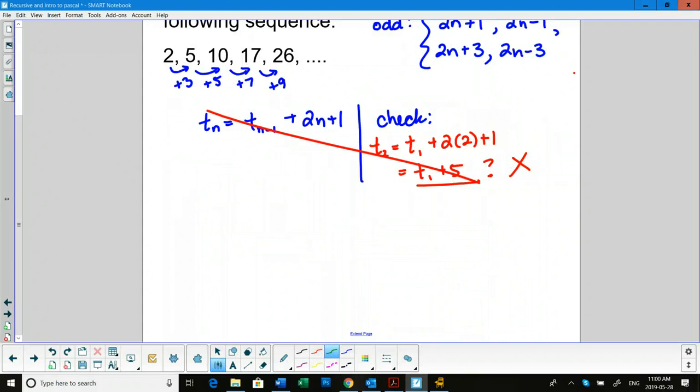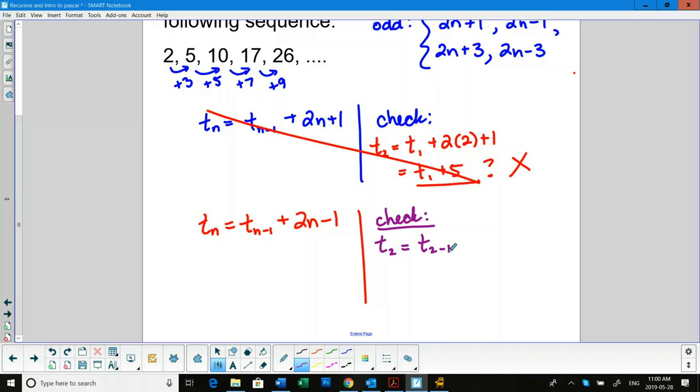So why don't we try tn equals tn minus 1, and we'll add the odd number in the form 2n minus 1 this time. And then we'll do a little check for that. We want to check it to make sure it works in technically all of these, so just be mindful that just because it works for one doesn't mean it works for all. But here we'd be saying take term 1 and add 4 minus 1, which is 3. Is that correct? Did we take term 1 and add 3 to it to get the next term? Yes, we did. So this works.